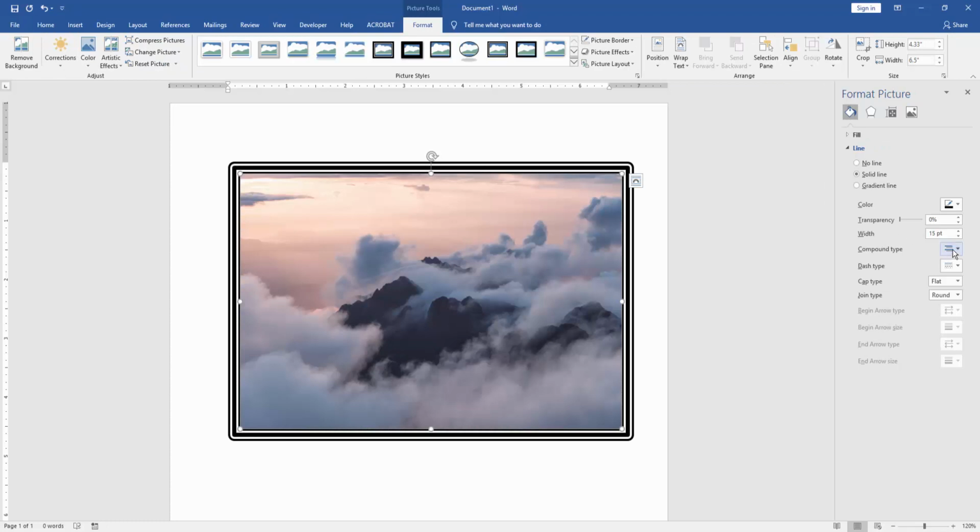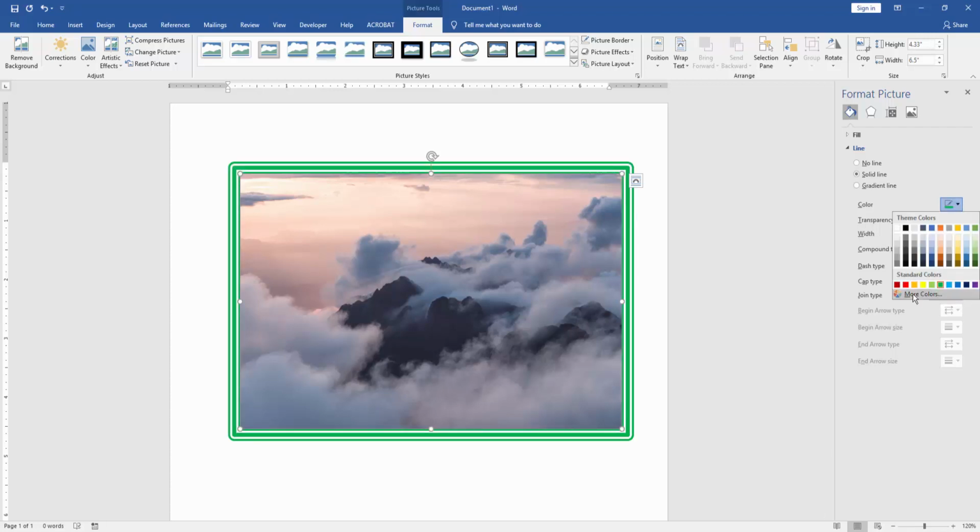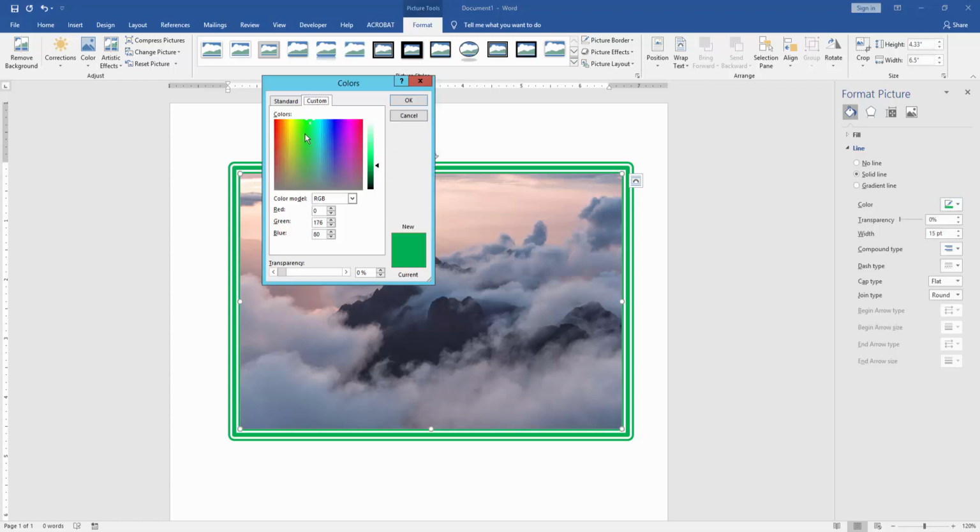You can change border color. Click the color icon and add the color. You can also add custom color.